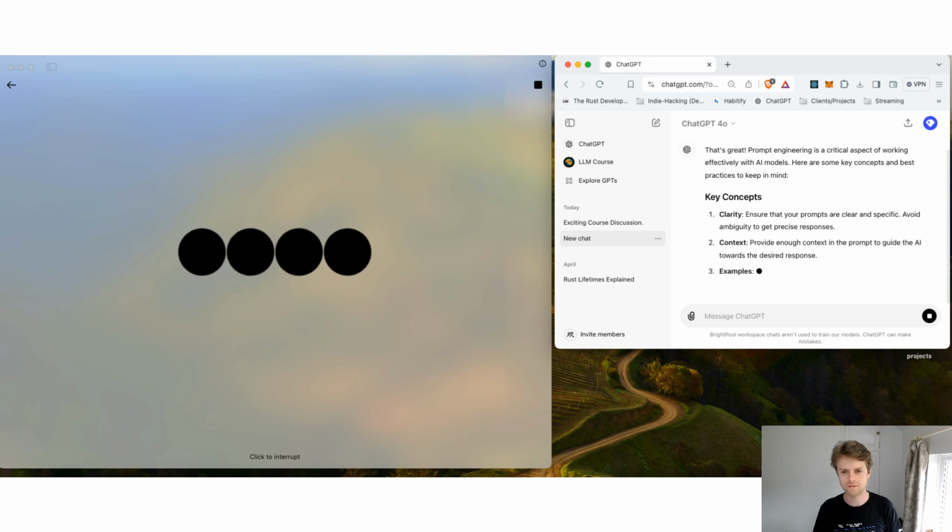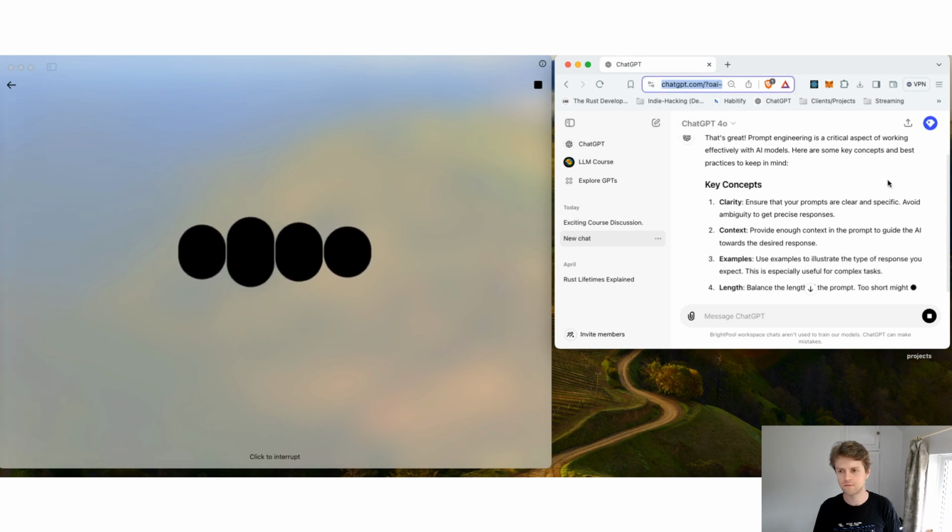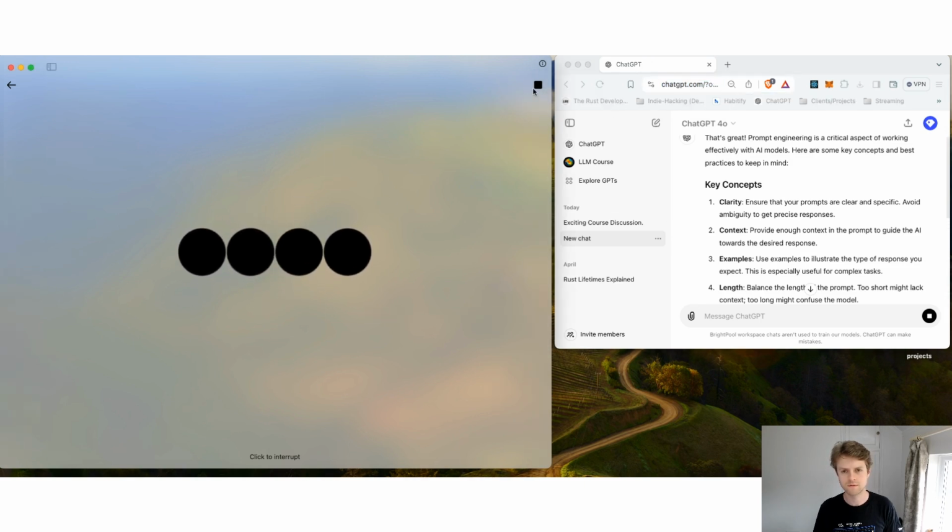Sure, let's get into it. We're currently learning about prompt engineering. What specific aspects of prompt engineering are you focusing on right now?